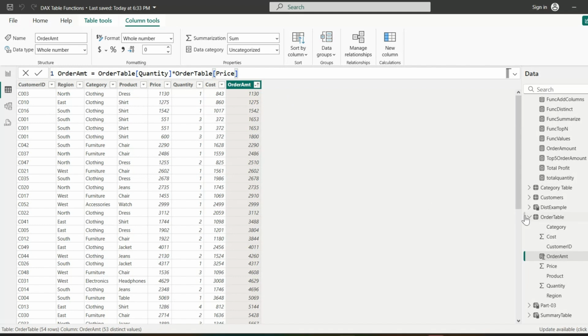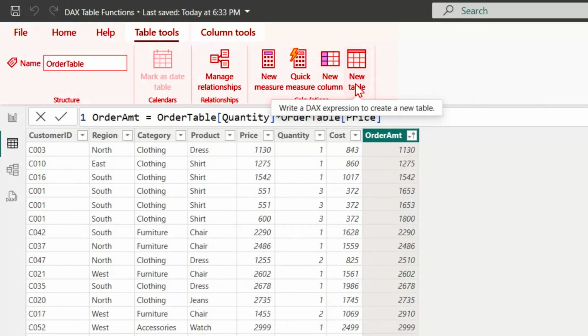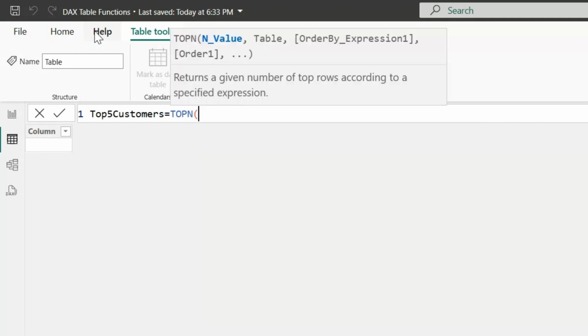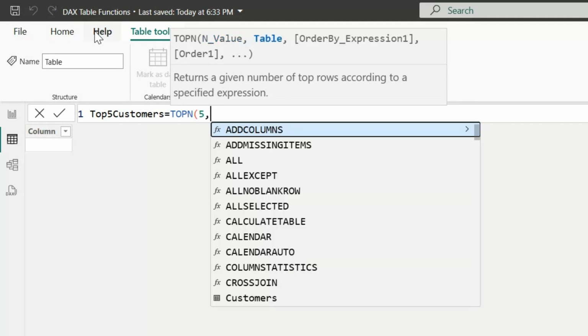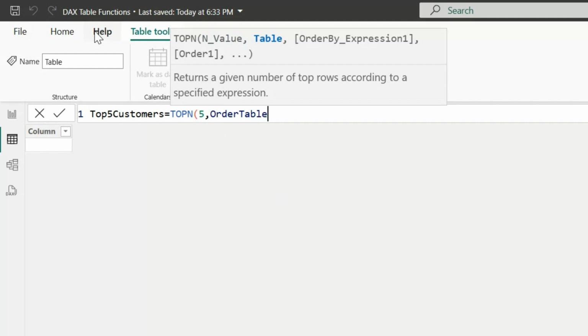Now let us create the TOPN table based on this orders table. Let's click on new table. Here we want to calculate the top 5 customers based on their order amount. For that, TOPN is the function, and the first argument is the n value. We are going to calculate the top 5 customers, so I have given 5 as the n value, and then the table. The table can be a direct table, or it can also be a DAX expression that returns a table. Here I am directly using the orders table, and if wanted we can provide the order by expression and which order we need.